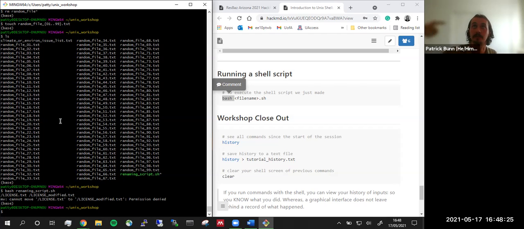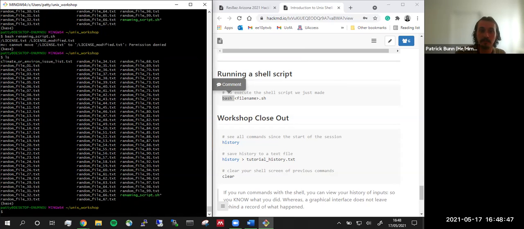So the loop was trying to read in this license file because it ended with the text extension, even though I didn't have the permissions. It tried to do what we asked it to do, but it couldn't because I just don't have the permissions. But I think the rest should have worked. So if I do ls and enter, no, it didn't.